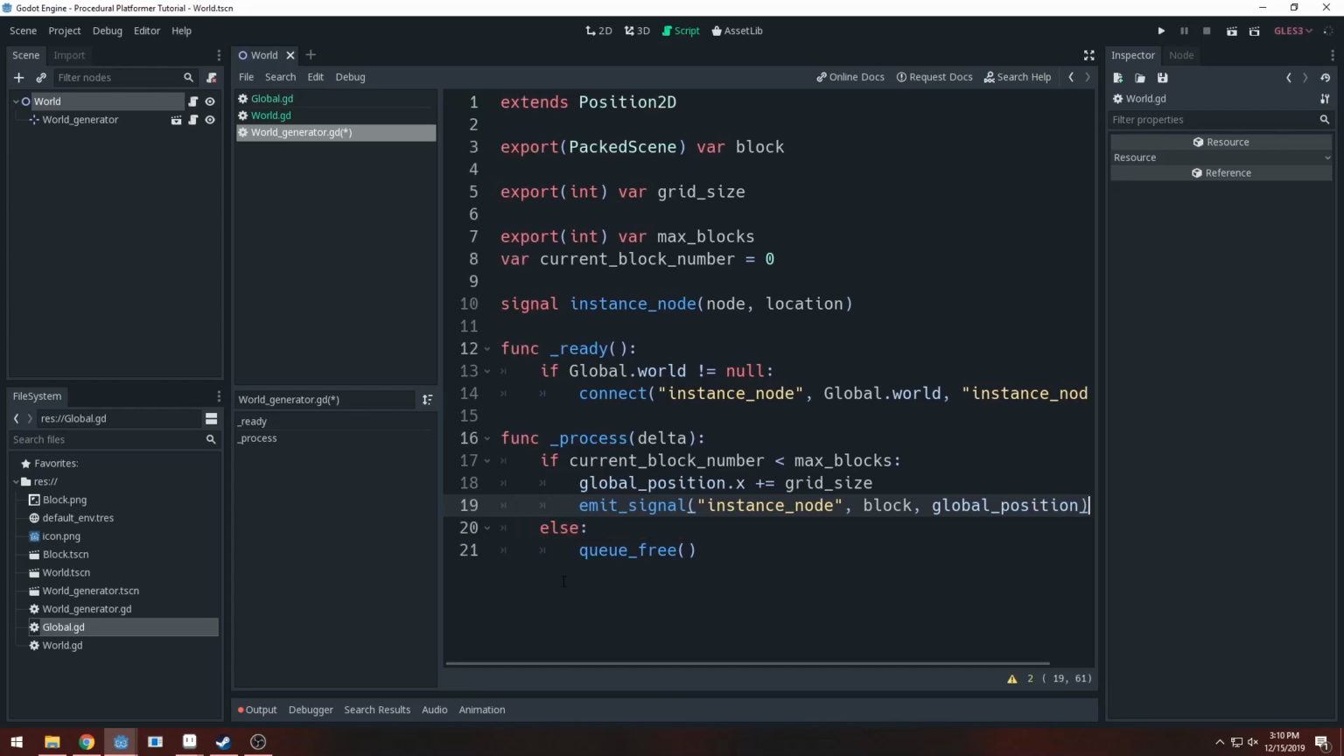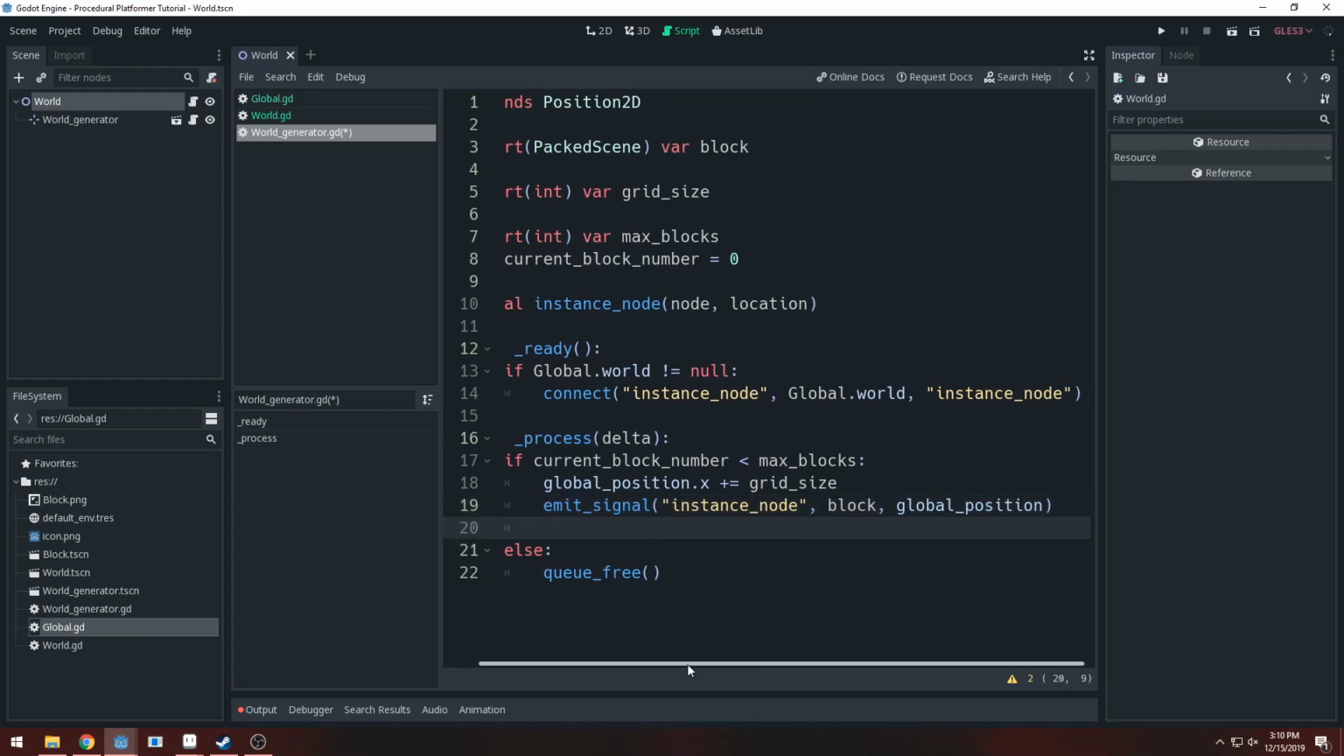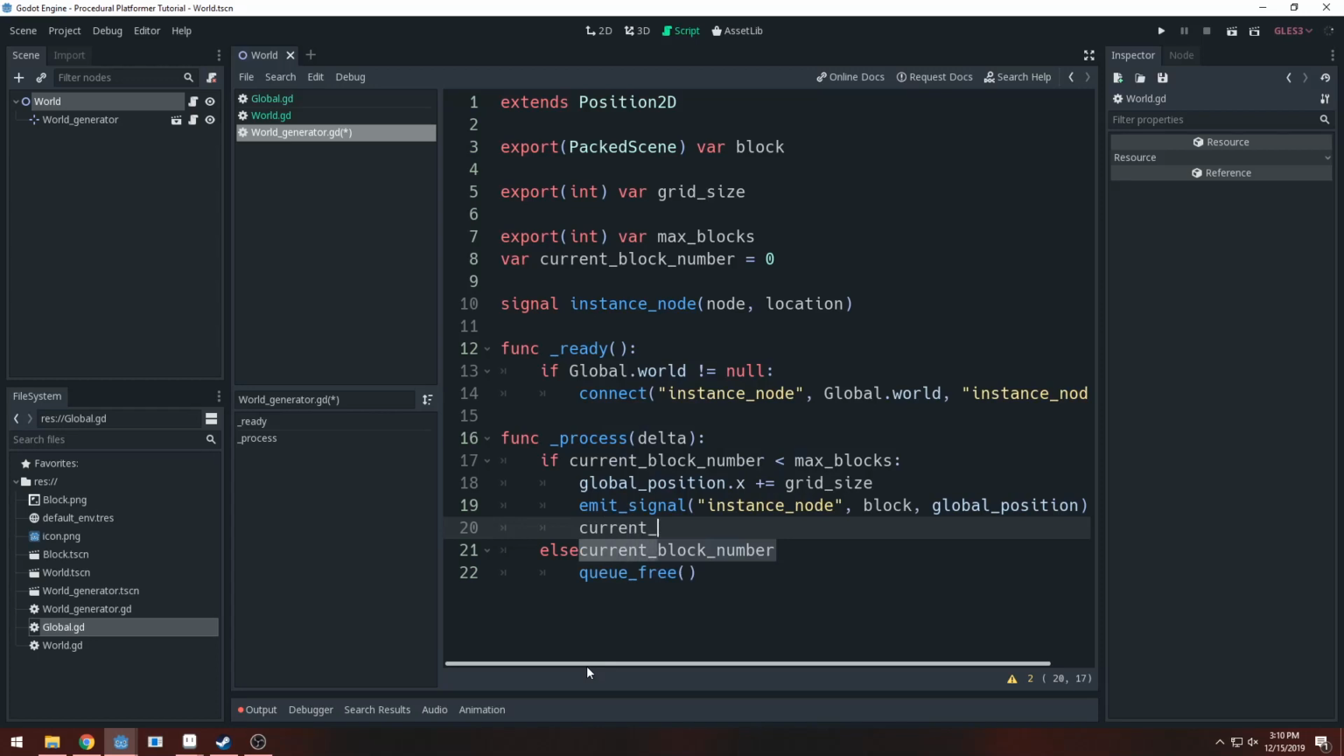Okay, so essentially what this does is we have a max block number, and we'll probably set that to like 30 or something. That'll be like the world size. And then we have our current block number. And what we actually need to do right here is at the end, we just want to do current block number plus equals 1. So now we'll just keep adding to the current block number, and as long as the current block number is less than max blocks, then it will just keep adding them. If it's greater than max blocks, then it will get destroyed, and that's the end of the world.